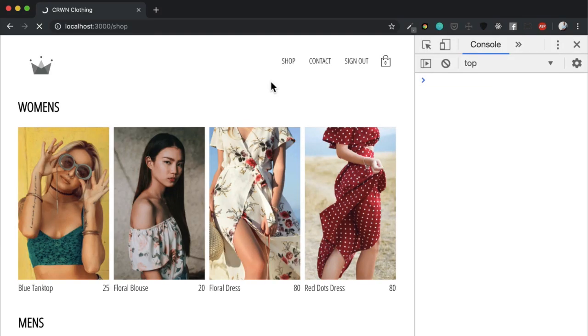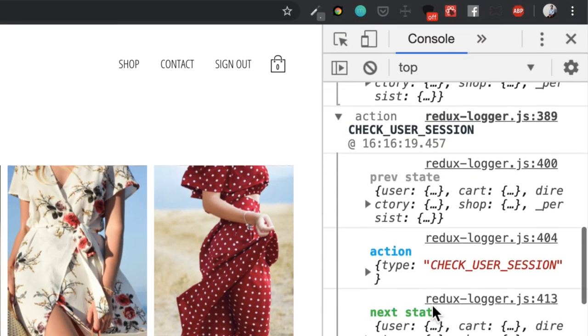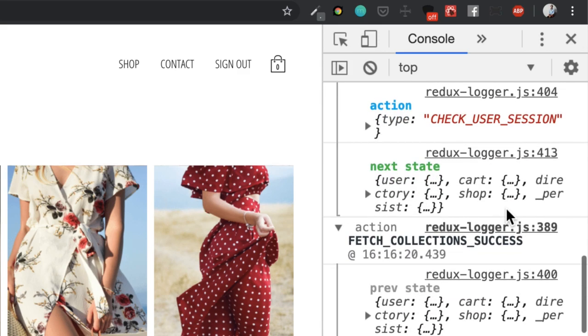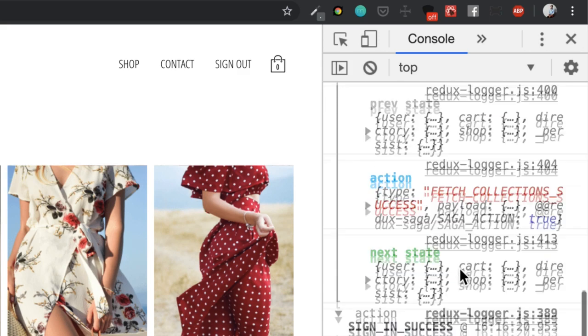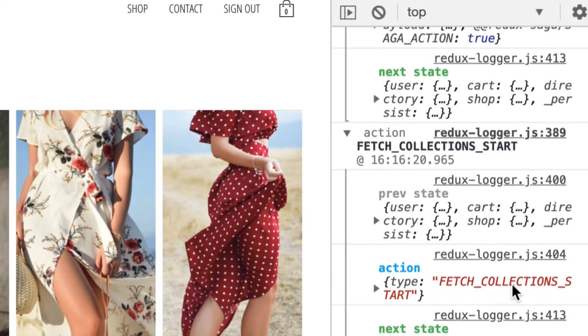So if we refresh, we'll see we called fetch collection start, and you see how we flickered again after check user session? Well, this is because we ended up calling sign in success, which ends up calling fetch collection start again.